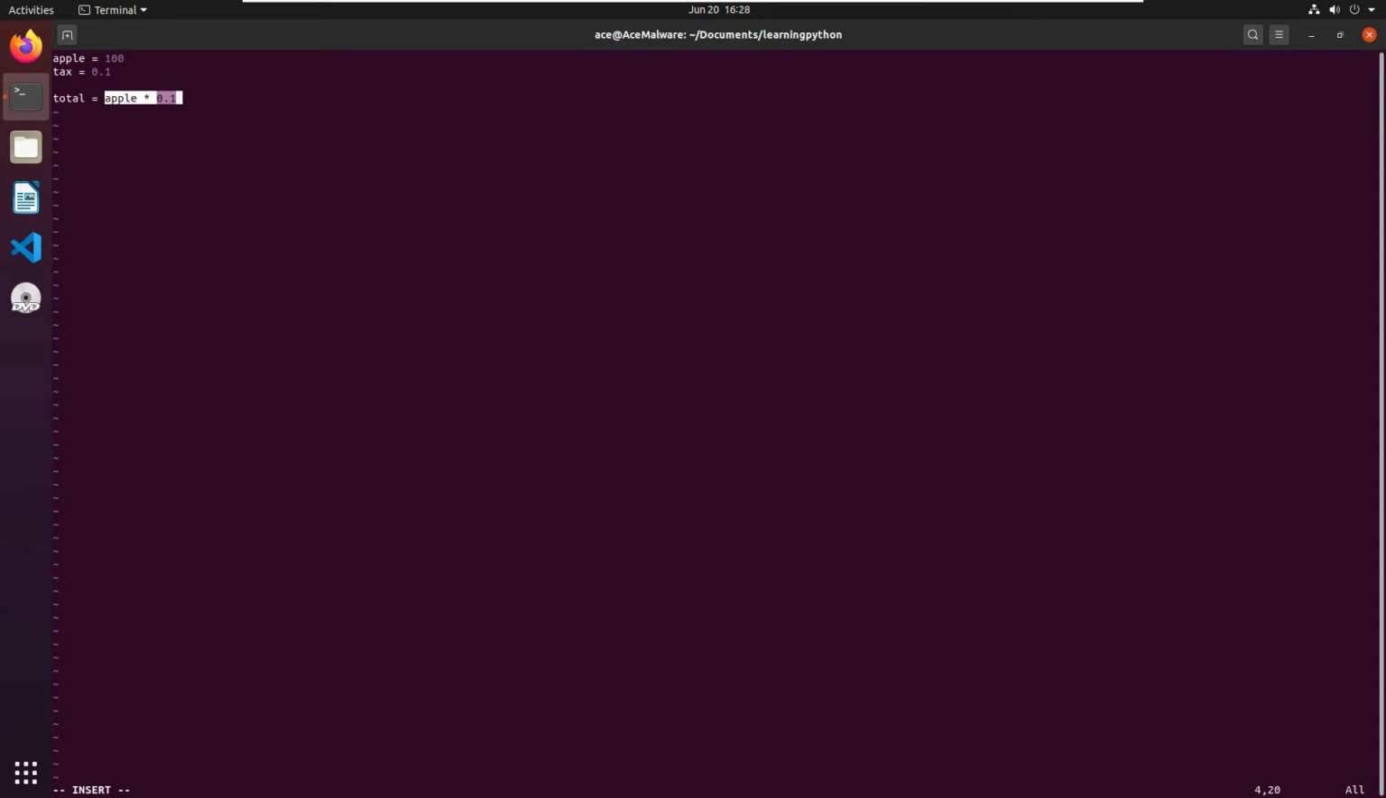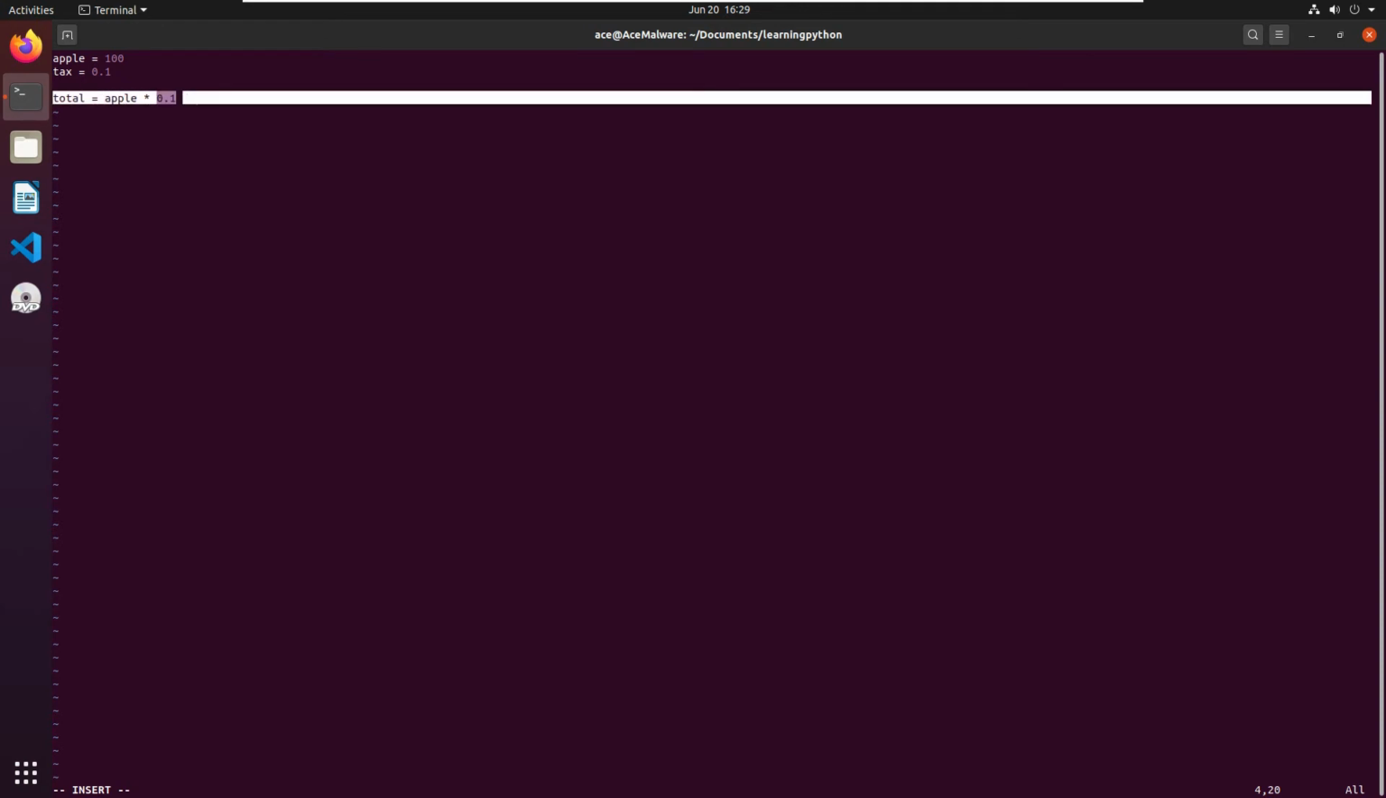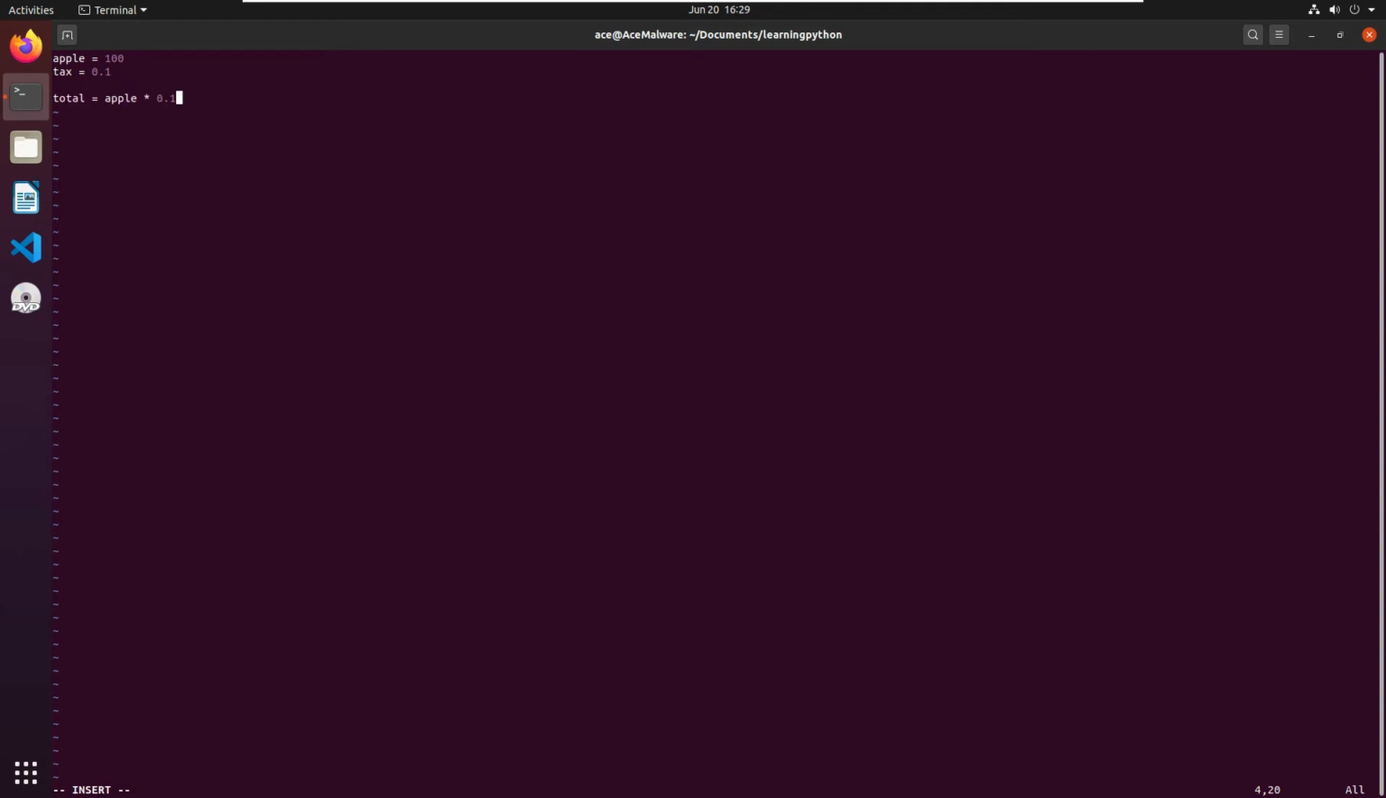On this example, this is the expression. You can consider expression as something that produces a value. So this apple times 0.1 is an expression, while statement is an entire line of code that performs some action. So you can consider this as a statement, but not this whole code as a statement. Rather, this entire line only.